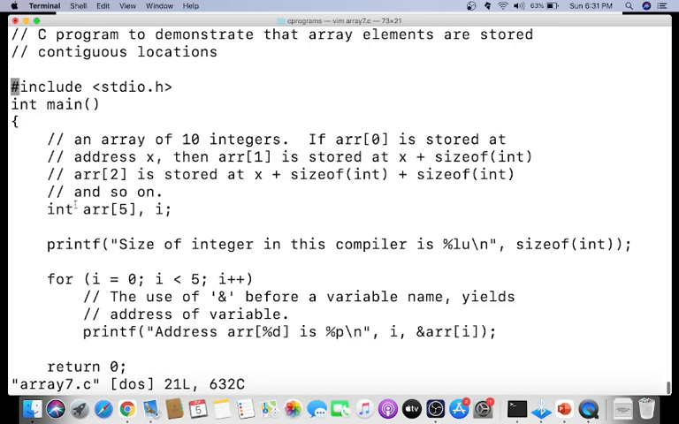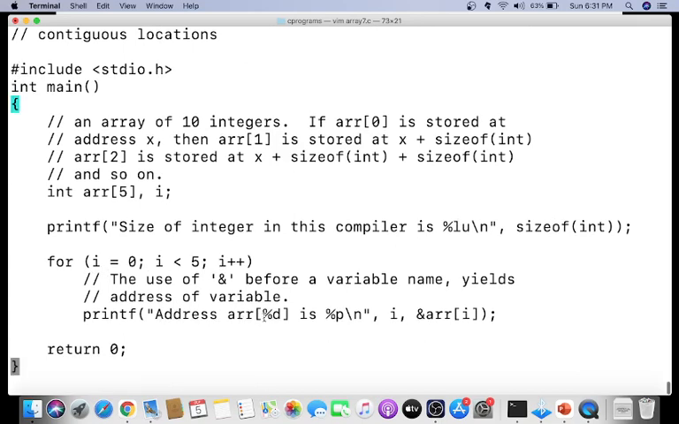You can leave these comments. You can see that I have declared an array here of 5 elements, and I am trying to print the size of the integer for this compiler. Size of int will be printed here, and inside this for loop with i equal to 0, I am trying to print the address of all these elements. The percentage %p can be used to print the address. We have already seen this.